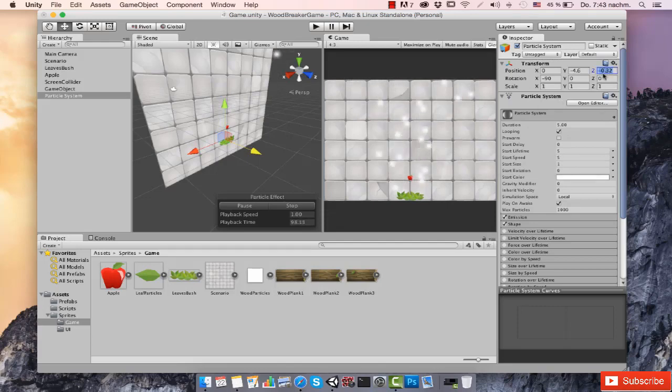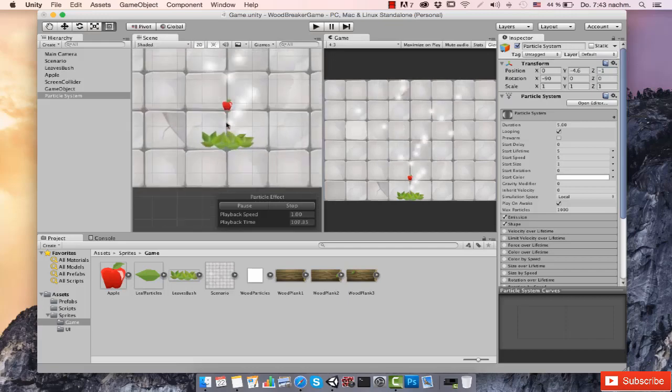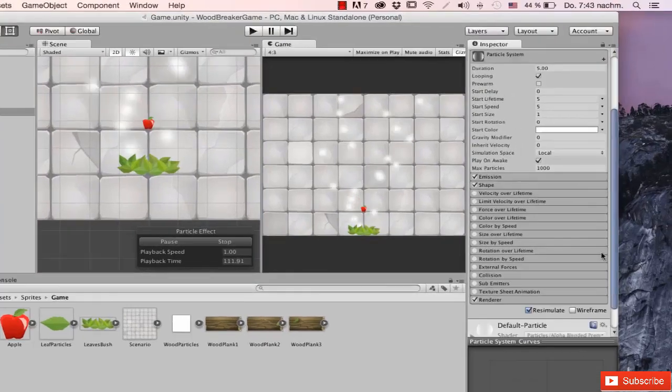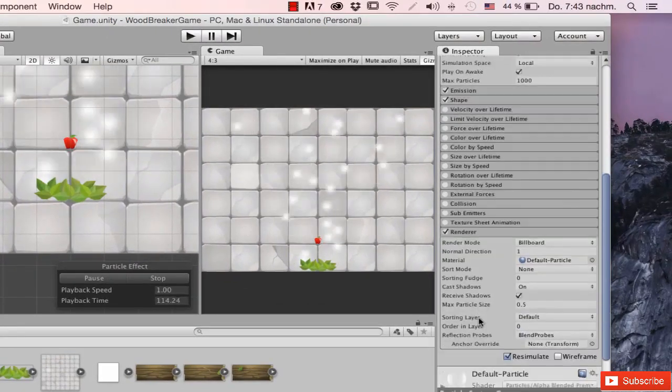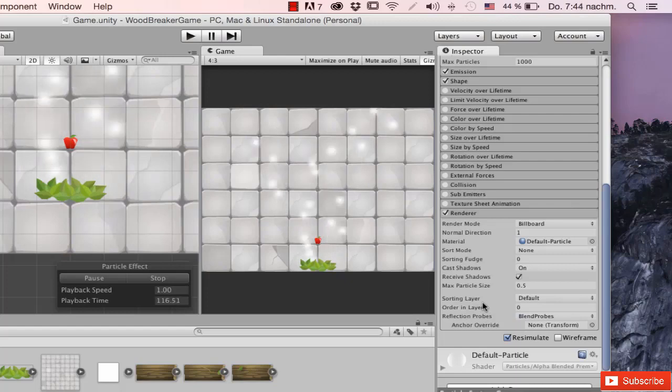So I'm gonna set up mine with a -1 position on the Z-axis. Now we can go back to 2D, and there we go. You can see our particles. And if you go down here, there is an option called renderer, and this is where you control what you are instantiating. As you can see, there are a lot of these white halos being instantiated every frame, or a lot of them being instantiated per second. So we need to change this for our leaf particles sprite.